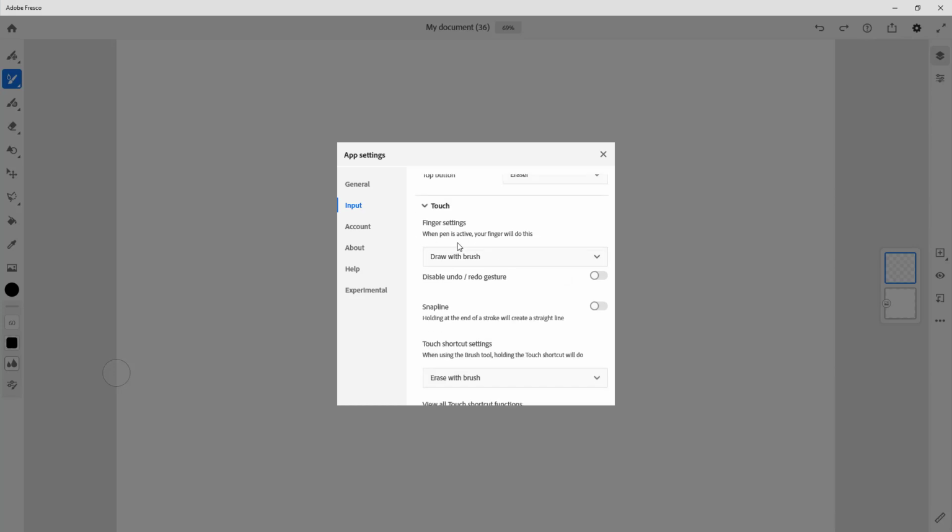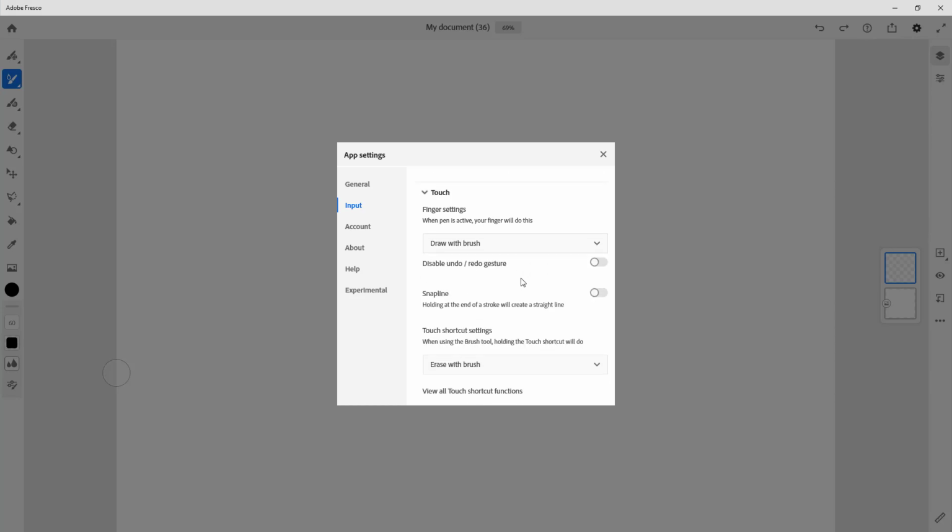Of course, you can work around with the touch settings as well, the finger settings. So when the pen is active, your finger will do what? It'll work as an eraser, erase with brush, or gestures only. So you can choose that as well. You can disable the undo and redo gesture as well, and work around with the snap line right over here as well. And touch shortcut, you can change it into eraser or erase with brush.